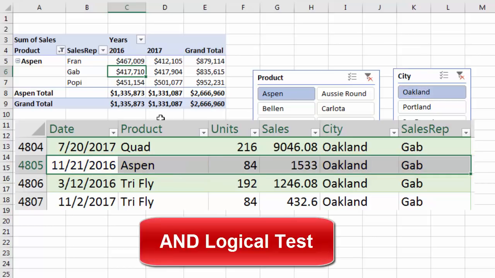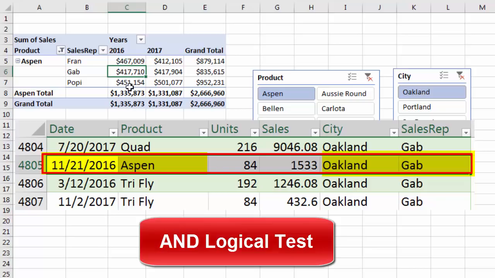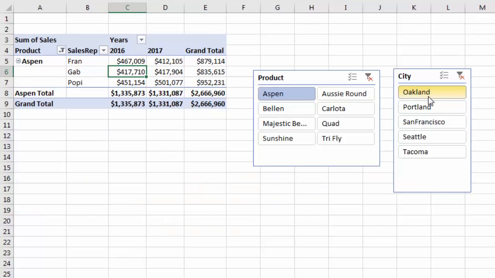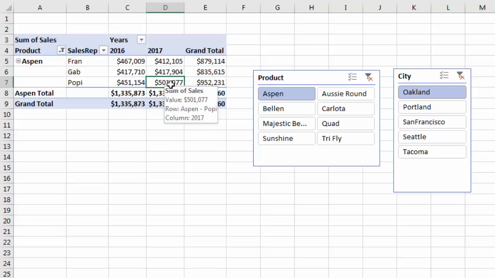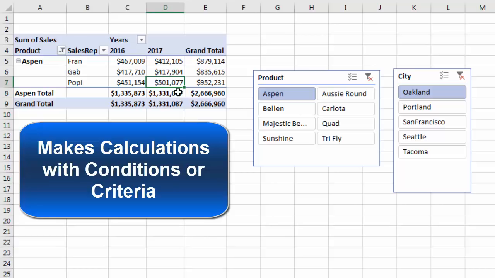An AND logical test means for the record, or for a number to be included in that calculation, that record has to meet all conditions or criteria. Now, with a standard pivot table, you don't have to think so much about that. When we get over to studying the data model and DAX formulas, we'll have to be sometimes more careful with thinking about what goes into that calculation. So many pivot table users never think explicitly about what each one of these numbers mean. And actually, the whole true power of a pivot table is that it makes calculations with conditions or criteria.